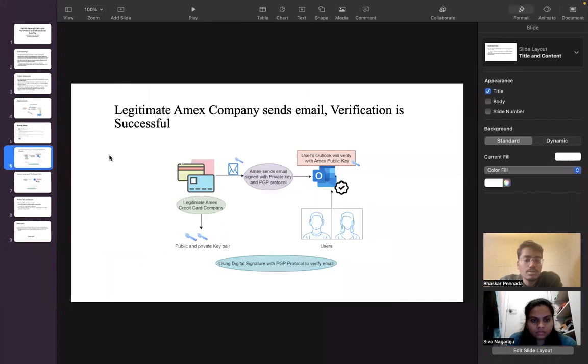So there is a way to solve this problem. What Amex can do to stop these attacks is maintain a private-public key pair, and then distribute that public key to all the users. Now, whenever Amex wants to send an email to the users, they will send a digitally signed email. By digitally signing, I mean they will use their private key to encrypt the email, and they will use the PGP protocol. When the receiver receives the email, basically he uses email clients like Outlook or Gmail.